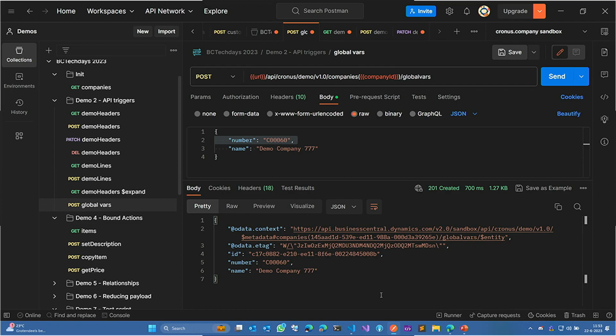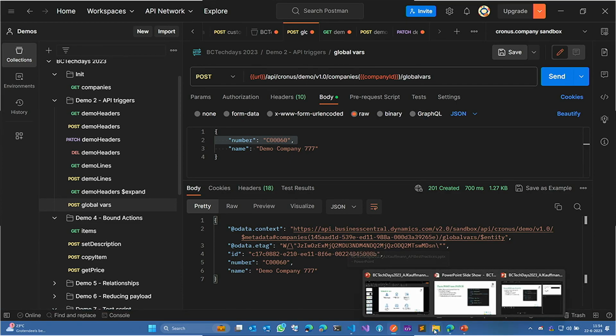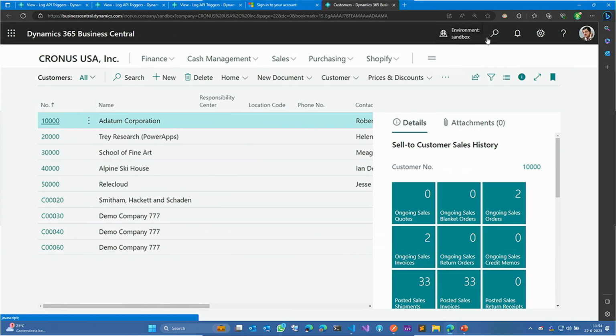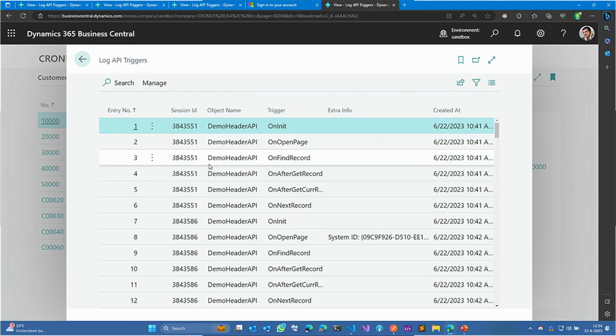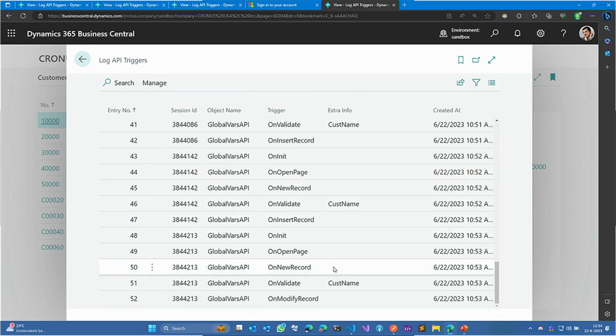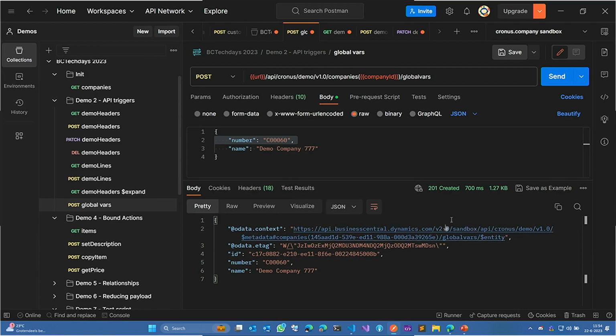Still number 60. He's not complaining about, hey, that record already exists. And when we look into the log, we see that we get an onModify record instead. But this was a POST, so it was supposed to insert. Maybe it could be useful for you, I don't know. By the way, we got back a 201 Created as a status.